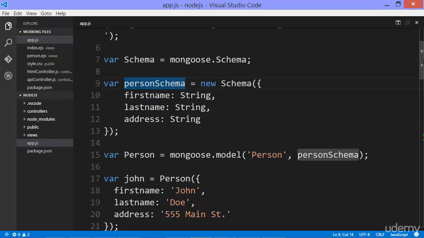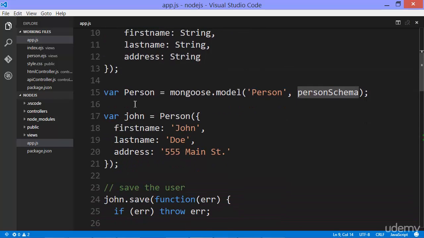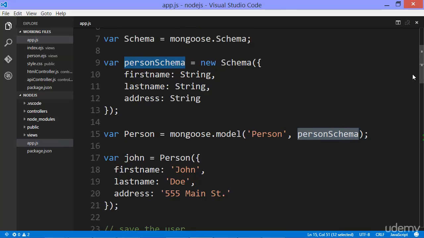Once I have this schema, I can then generate what is essentially a function constructor, but we don't use it exactly the same way, though it does generate objects. It is a constructor. And mongoose.model lets me give it a name, and then the schema. So in other words, what do we expect from the objects that we're going to create using this schema?